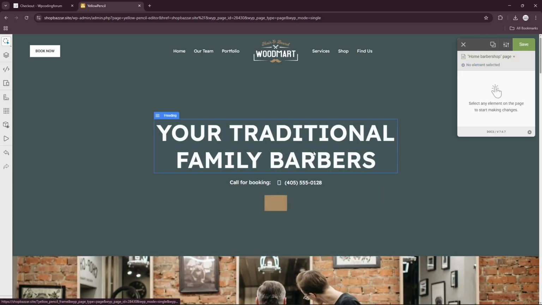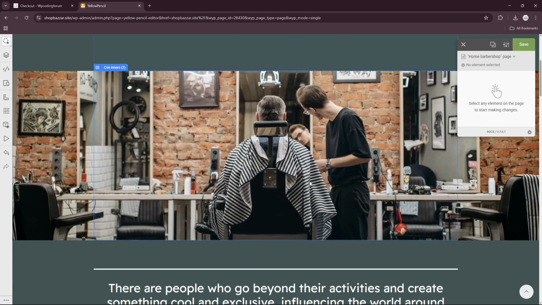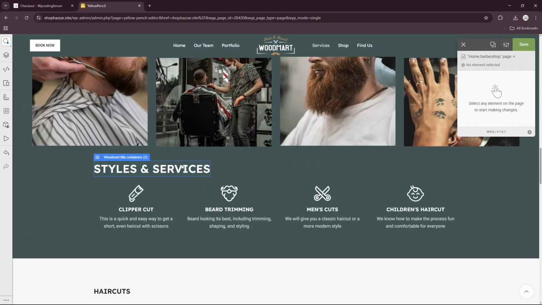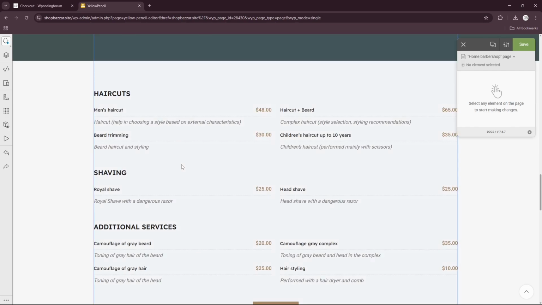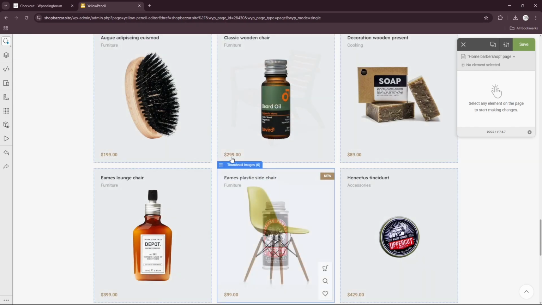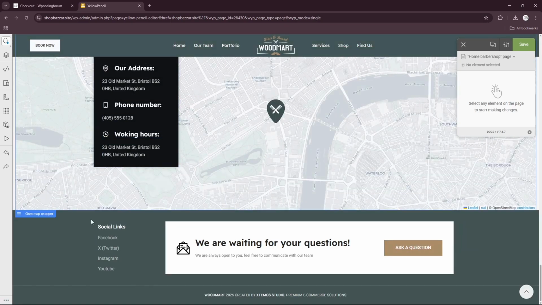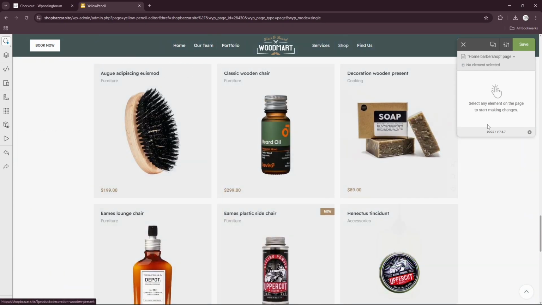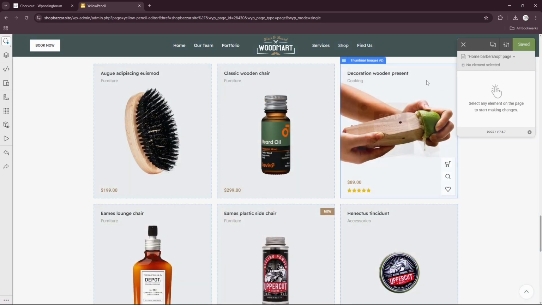Now if I want to delete it, delete. So with this option you can remove any element. Now this also works like Elementor, but it's the advanced version. Like you see this, Elementor will not give you these features. Just delete. It's very simple. I will click on save.